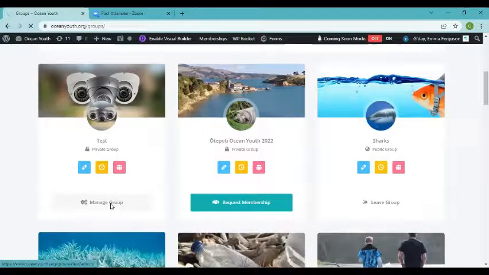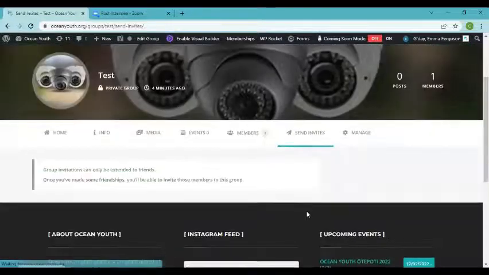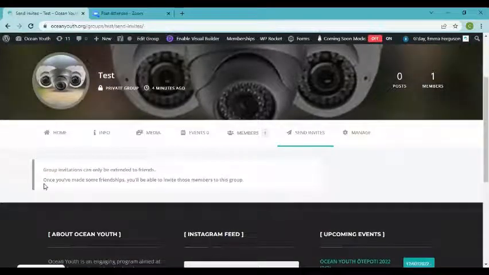So you can get back into your group page by clicking on Manage Group. It will come up with your list of friends that you can invite people to. So you can see I haven't made any friendships. So once I do, I'll be able to click on my list of friends and send them all invites.